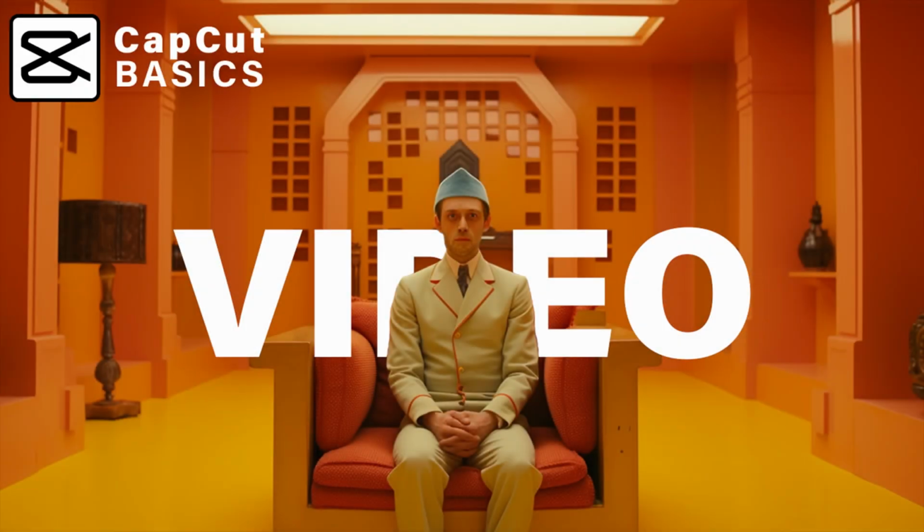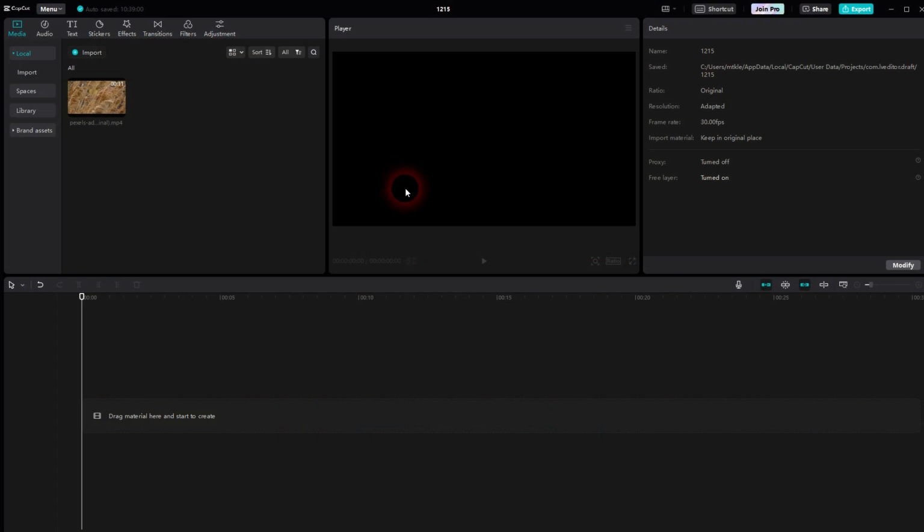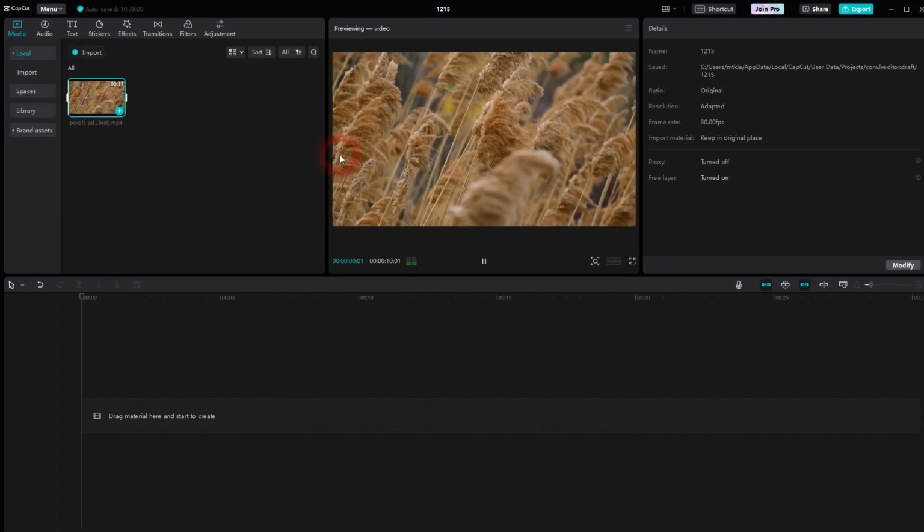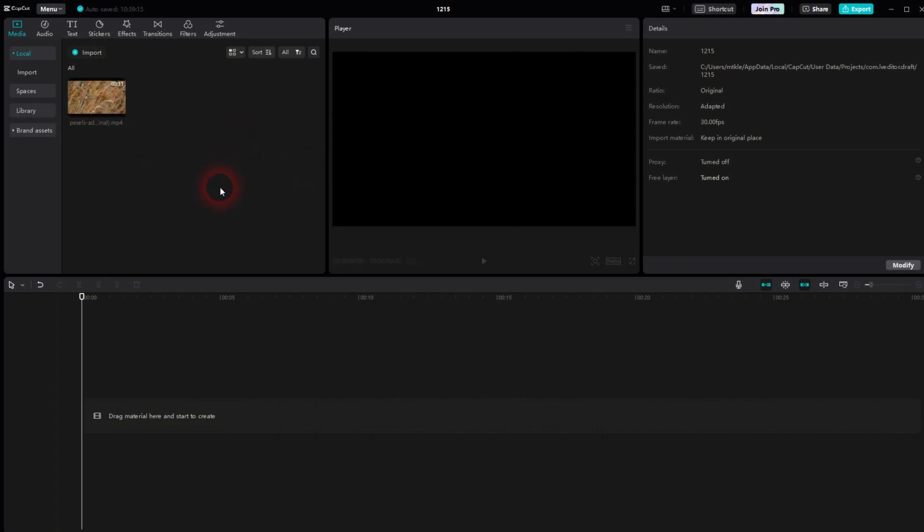Now we're back to CapCut. Let me show you how you can put a video into text. We're going to use this clip of a cornfield. We need a default text first, drag it into the timeline.